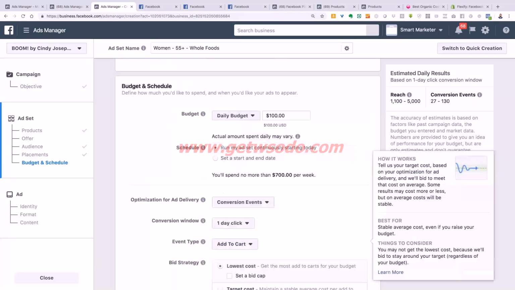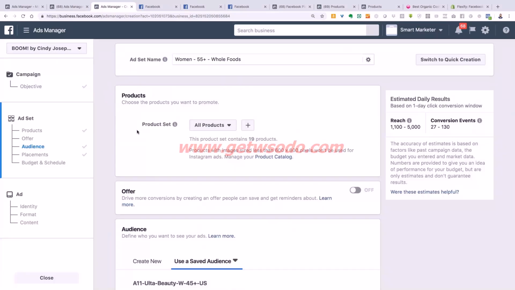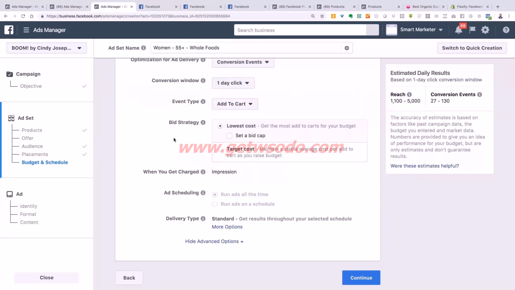So it's just like normal. Everything is normal. The only difference is you're selecting the product set. That's it. The product set that is going to be leveraged in the ad unit is selected on the ad set level. Everything else is the same that you already know.